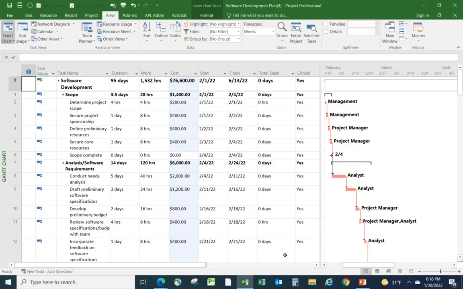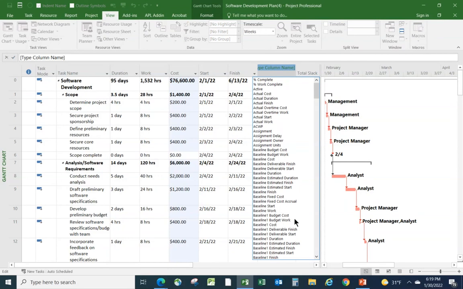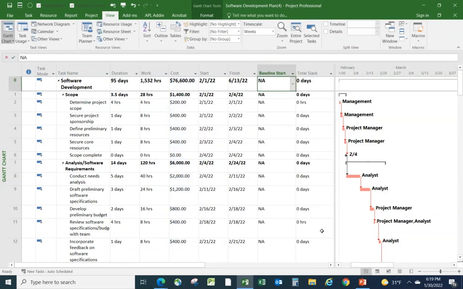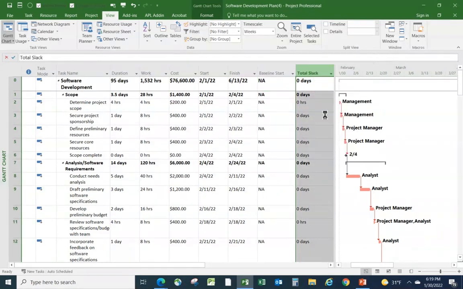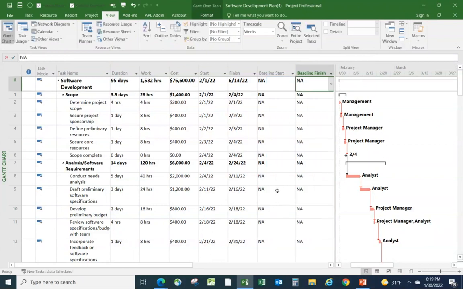Before you start getting concerned because you've heard other people say that baselining is complicated, it really isn't. In fact, I'm going to show you what baselining does and therefore why it's helpful. What I'd like you to do is right-click on the total slack column, insert the column baseline start. Here we go. You can just go down to it. And right-click total slack again and insert the column baseline finish. You probably guessed that's what I was going to say next.